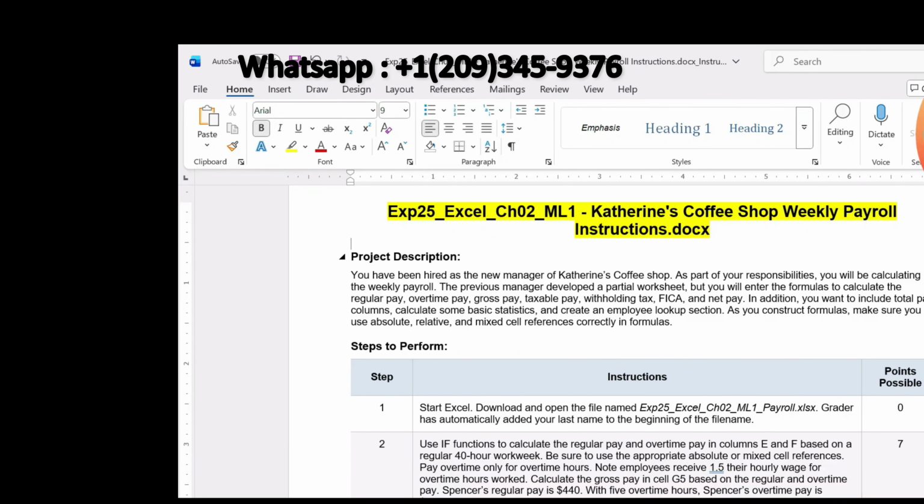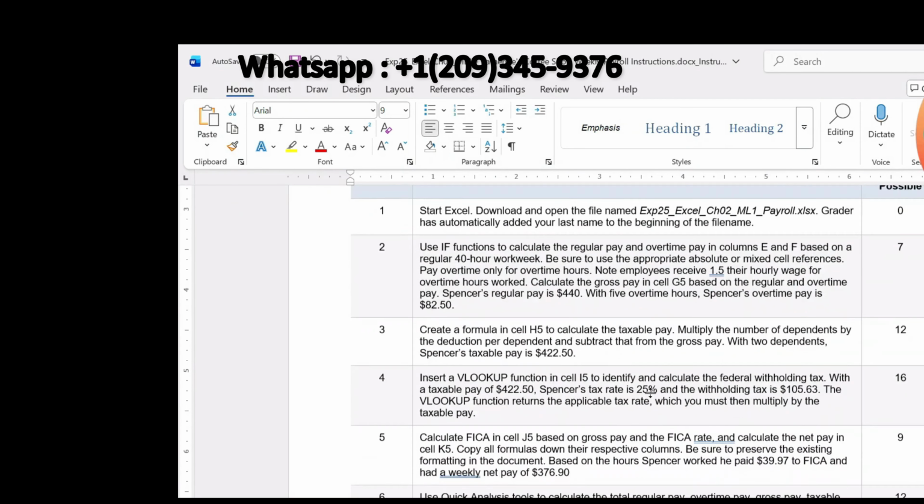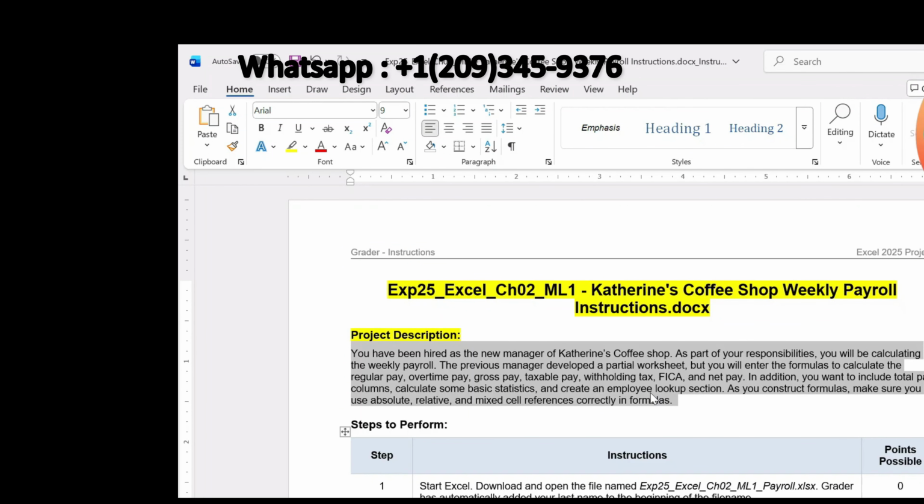So at the start of the instructions, you can see the project description. There is nothing to do in the project description, but I suggest you read it so that you can get an idea about the assignment. Once you read this project description, it will be easy for you to understand this assignment well, and you will be able to solve it.